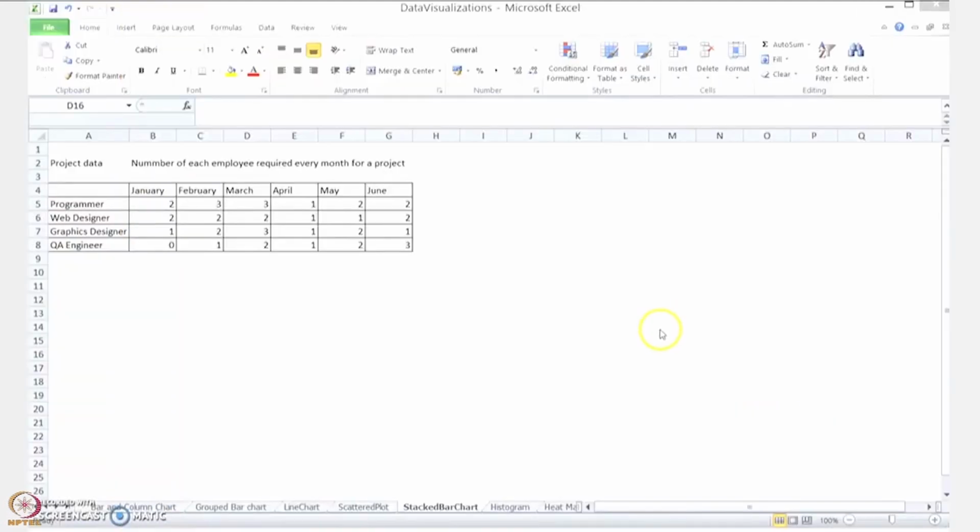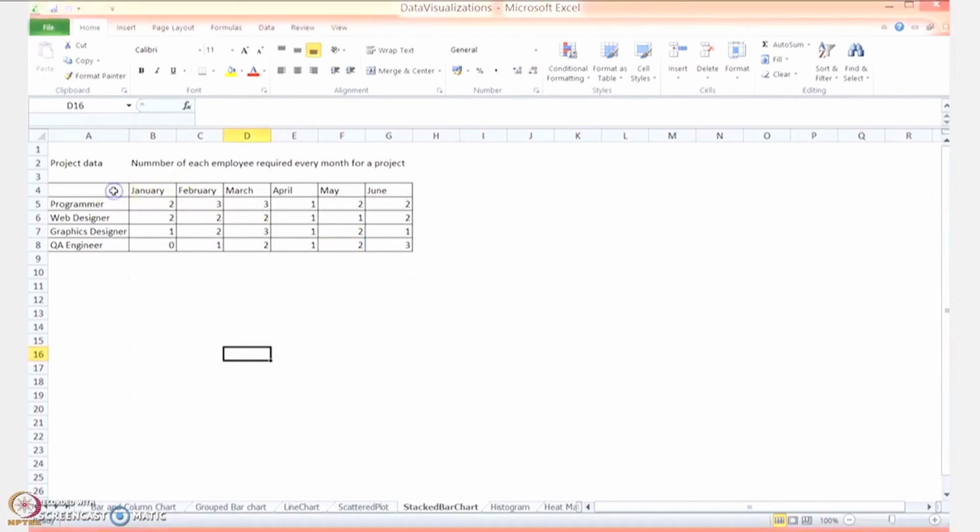Let's see how to construct a stacked bar plot. I have this data over here which gives me the number of employees required on a particular project for these respective months. And the number of employees are being categorized into programmer, web designer, graphic designer and QA engineer. So in order to have this stacked look of these employees every month, I need to construct a stacked bar plot. So for that, I need to choose the entire table.